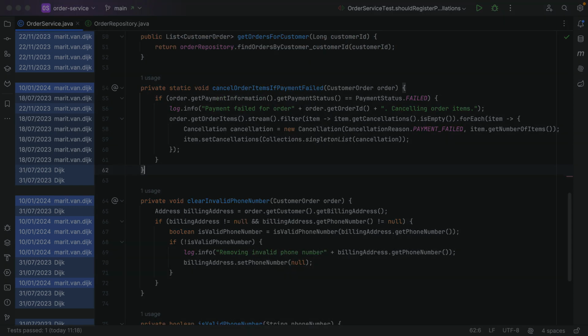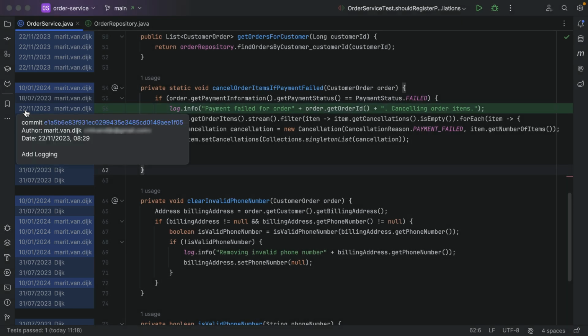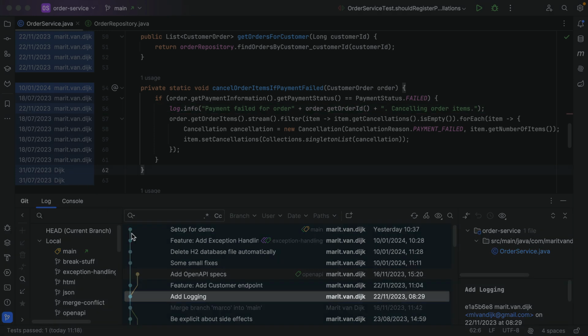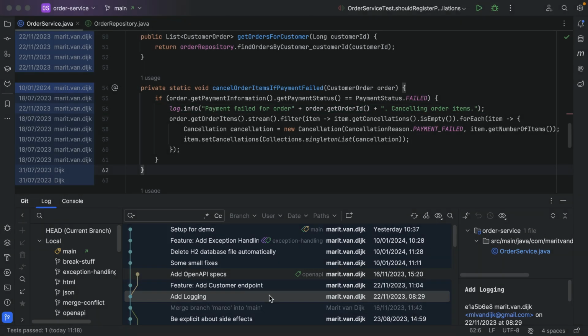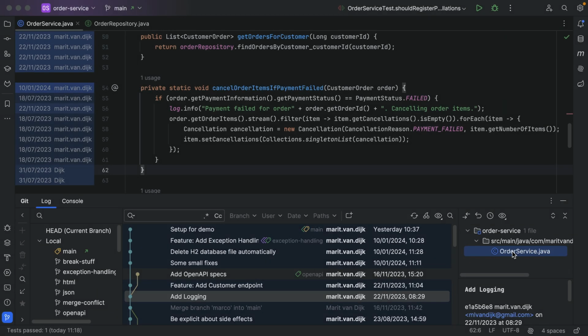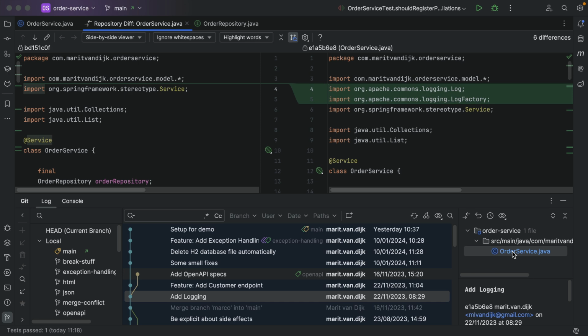In the gutter, we can now see when a line was last changed and by whom. We can hover over this information to see the commit this change was a part of and its corresponding commit message. Or we can click the line in the gutter to open the Git tool window with the selected commit highlighted. Here, we can see the commit, its commit message, and which files were changed. We can open the diff of the files to see exactly what was changed where.